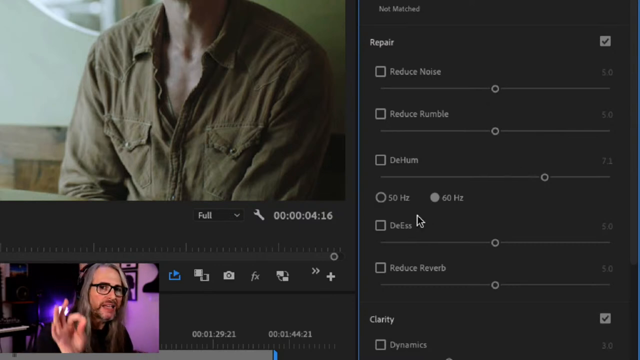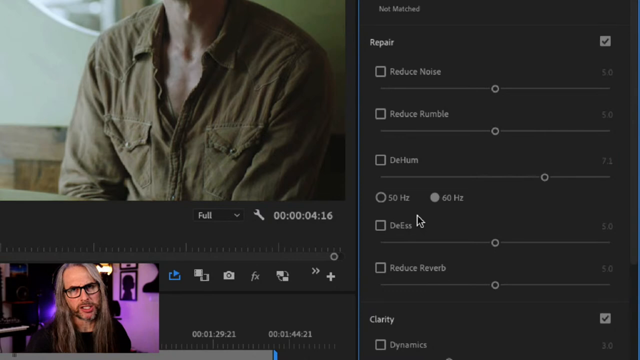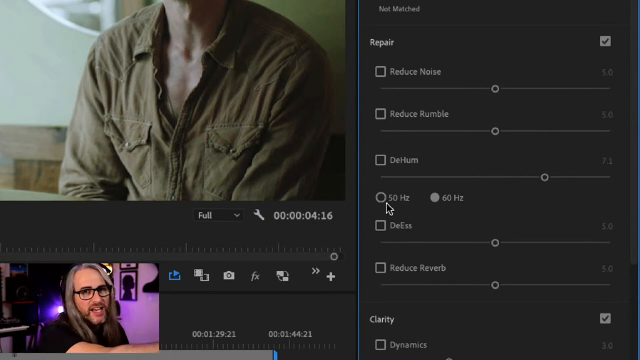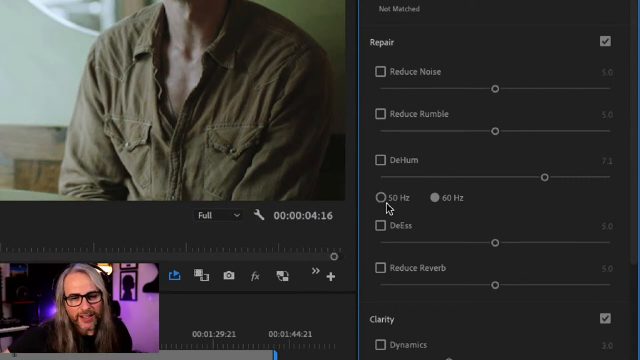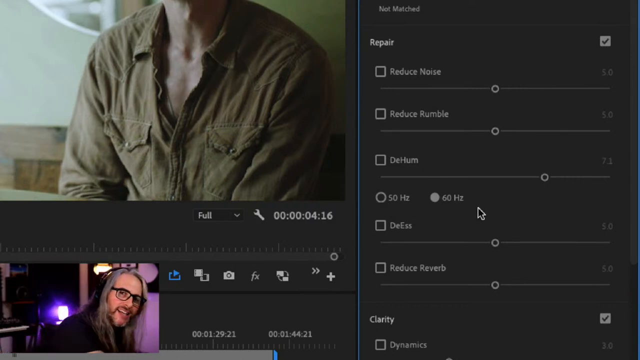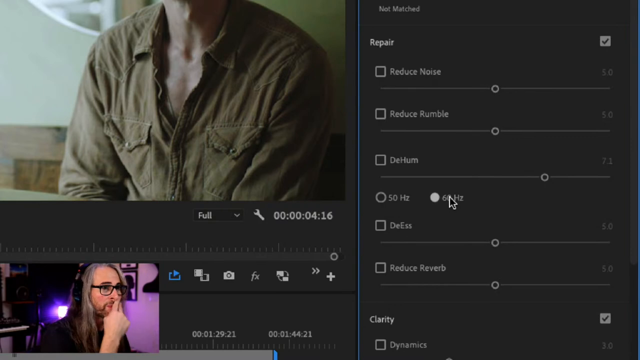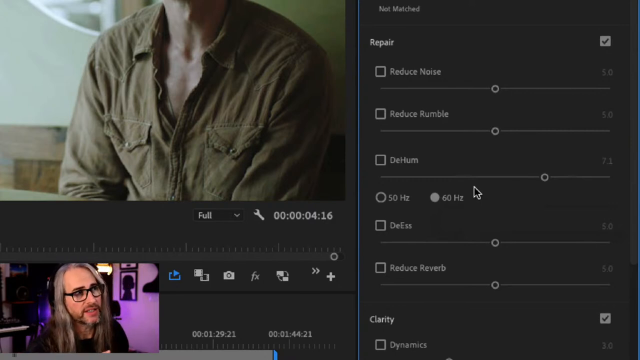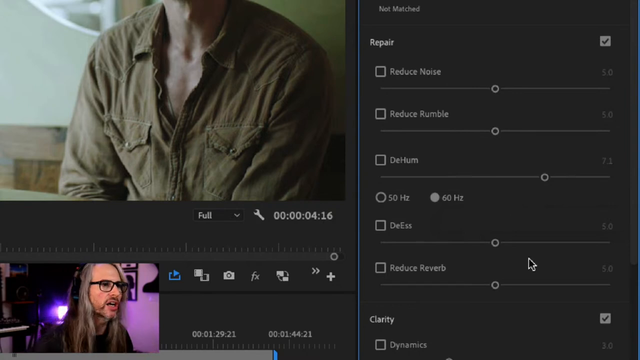And you'll see, this is not motor hum, because someone's like, yeah, well, my motor purrs. It's not what I'm talking about. 50 cycle, if you're on, as we say, the other side of the pond. 60 cycle, if you're on this side of the pond, okay? This is specific to removing electrical hum. You can overdo this very easily, but it's a single slider. So you just adjust it until you hear it gone.